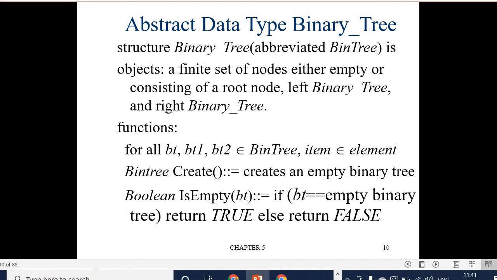Now let us see the abstract data type of binary tree. Binary tree will shortly be called bin tree. It has a finite set of nodes. It may be empty, and every node can have a left subtree and a right subtree. Those values may be null, or the trees may exist, because the left child and right child may or may not exist. Accordingly the values will be stored.